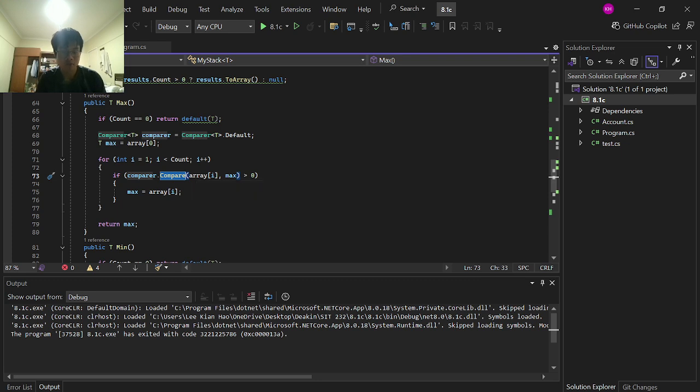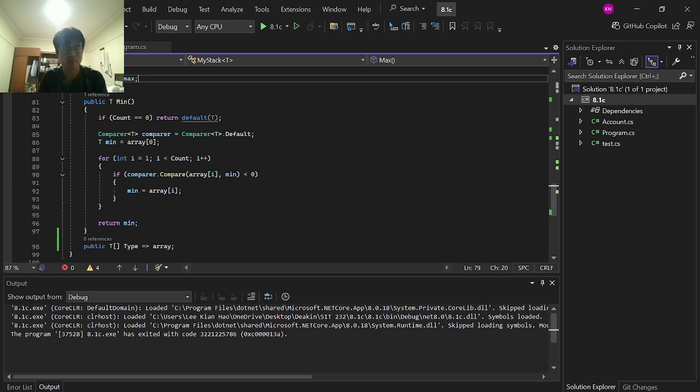If array I is smaller than the max, it's going to return a negative value. If array I is the same as the max, it's going to return 0. If array I is bigger than max, it's going to return a positive value, and it meets the requirement here. So it will set the max equal to the array I. After finishing comparing, it will return the max. Same with the min, we use the same thing here.